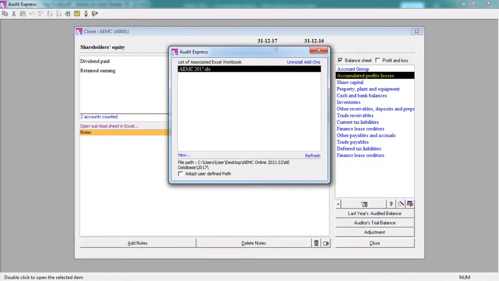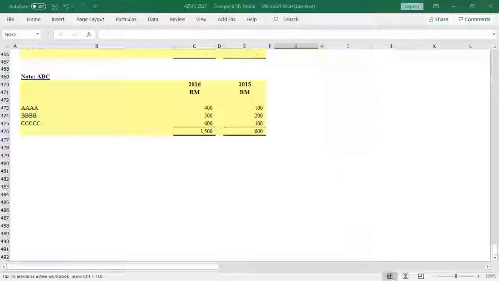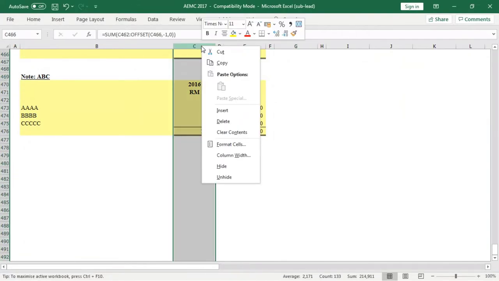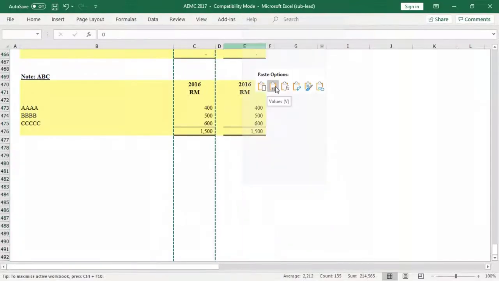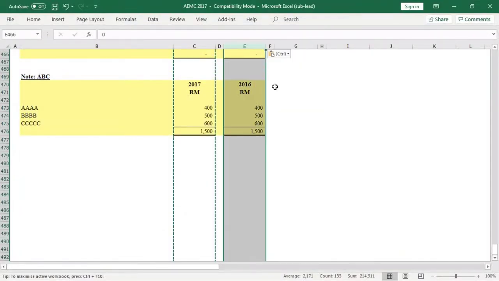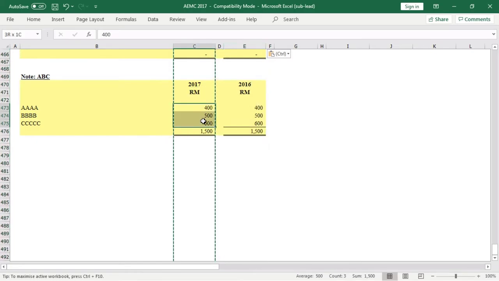So now I already opened my sublet working paper. Yes, last year. Okay, so now I do column C, copy, then column E, paste special value. That's all. Okay. Then this year, last year figure supposed to be tied to your annual report already, right? Because your annual report is coming from here. So this one, then you take care of current year notes. If it's new one, then you key in the new figure.